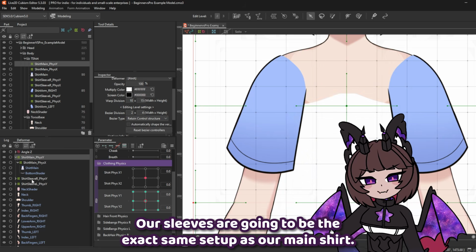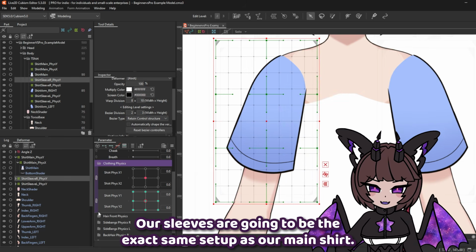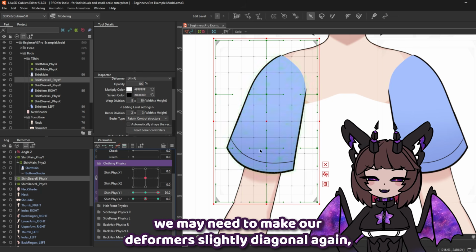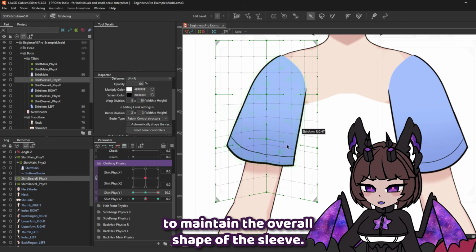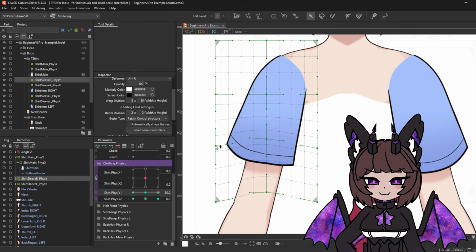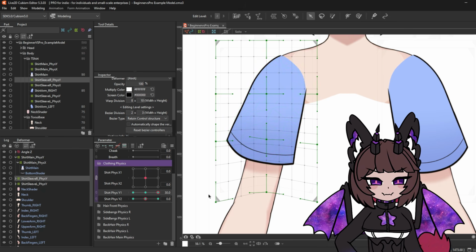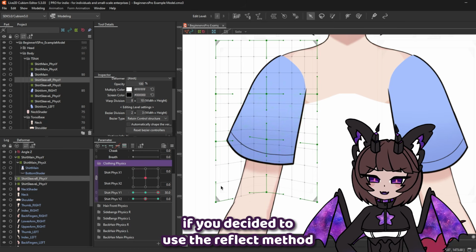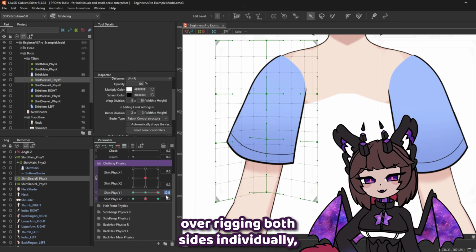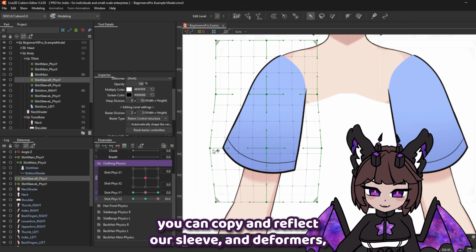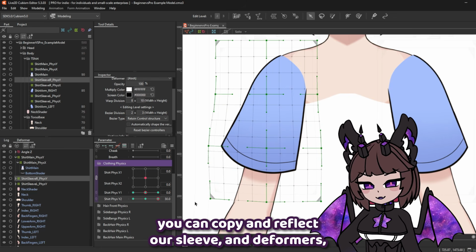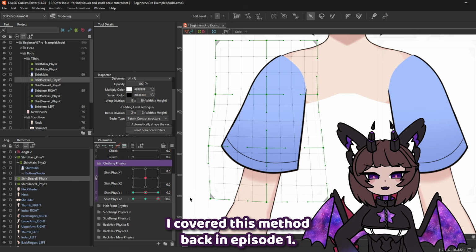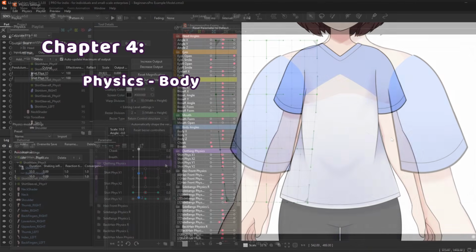Our sleeves are going to be the exact same setup as our main shirt. Depending on the shape of the part, we may need to make our deformers slightly diagonal again to maintain the overall shape of the sleeve. Once we're done with this side, if you decided to use the reflect method over rigging both sides individually, you can copy and reflect our sleeve and deformers over to the other side. If you're not sure how to do this, I covered this method back in episode 1.